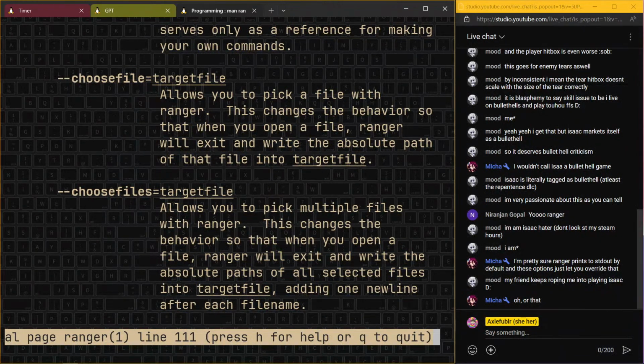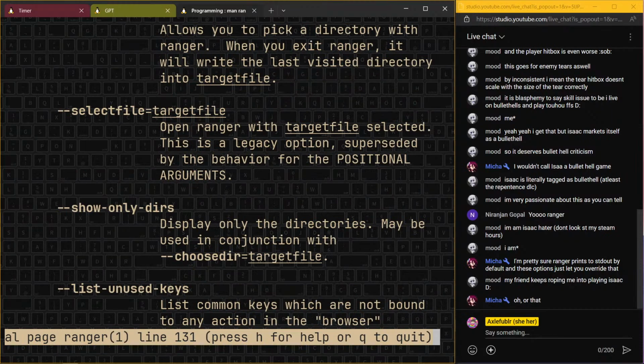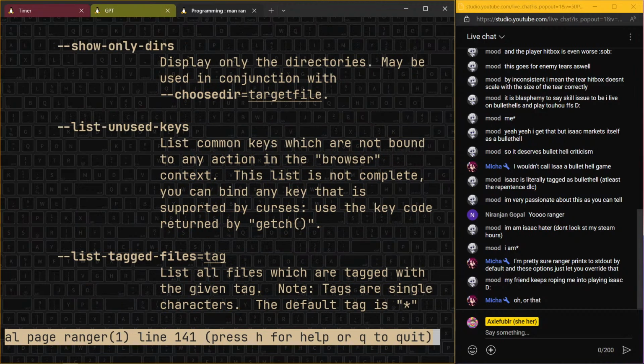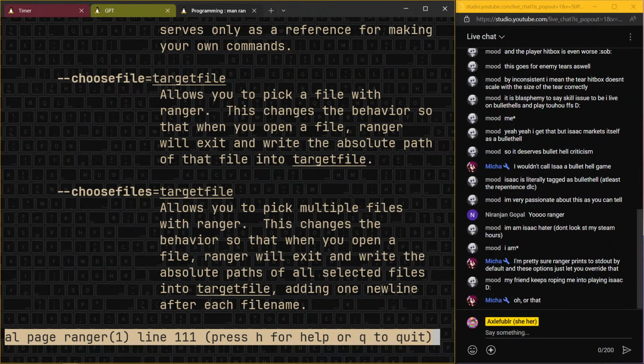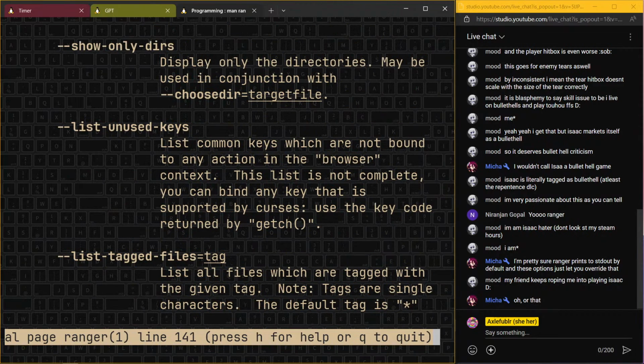Okay. So basically, choose directory I have. It's cool that Ranger has it as well. Select file, open Ranger with target file selected. But it's legacy, superseded. Okay. Show only directories. Oh. Wait, what about choose directory then? Oh, so you can have the default. I see. Display only the directories, may be used in conjunction. Okay.